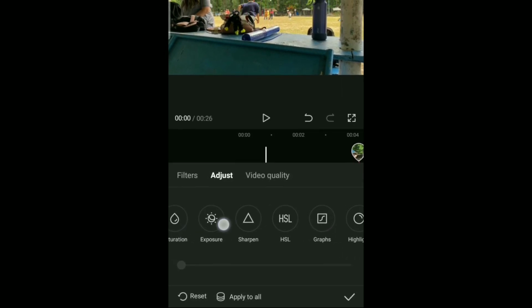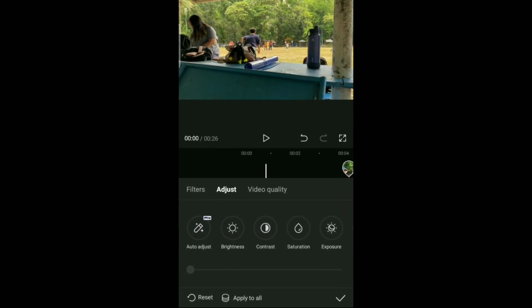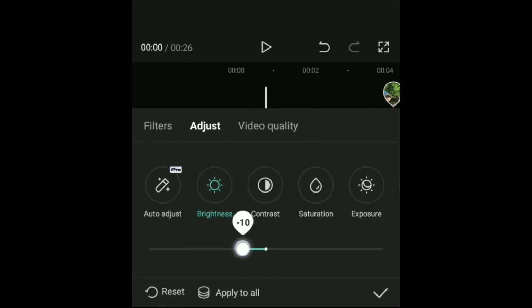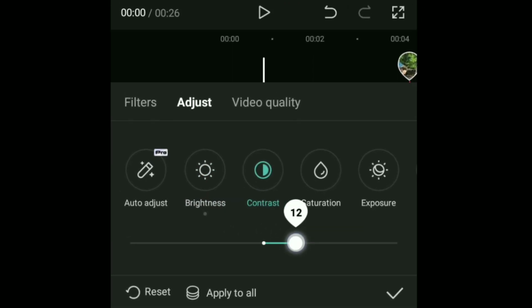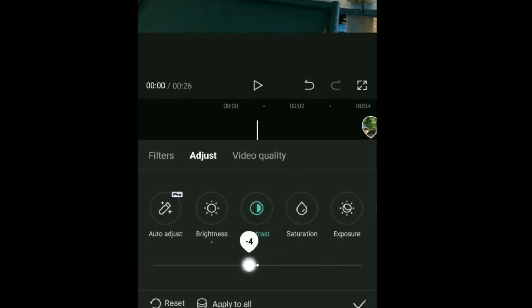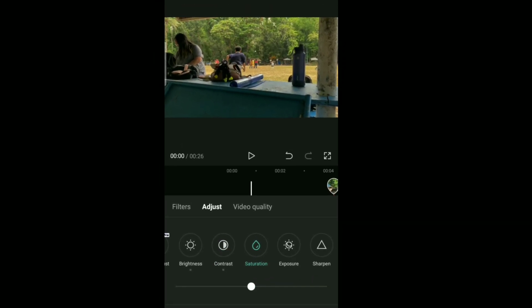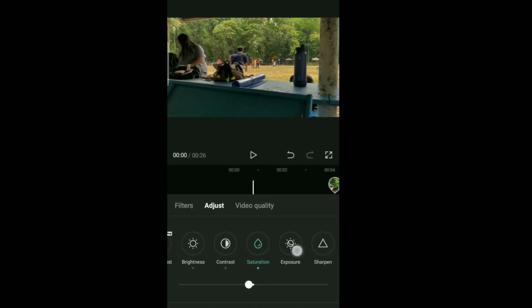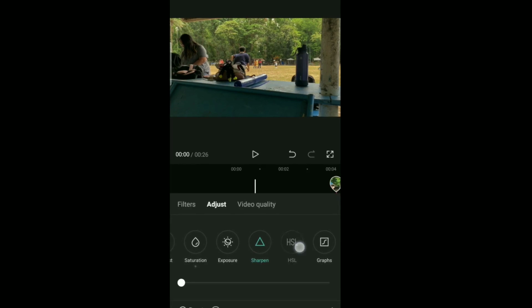Yes, you can adjust the exposure, brightness, contrast, and saturation. So that's color correction. That is important. You want to color correct your video first before you go to the exciting part.